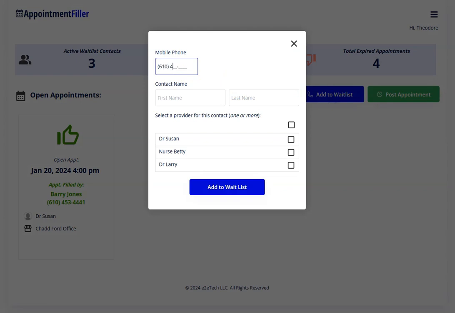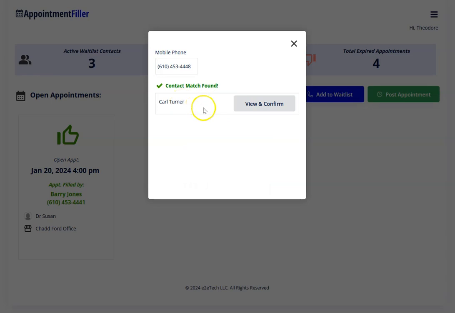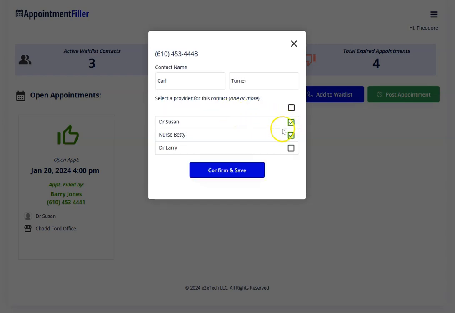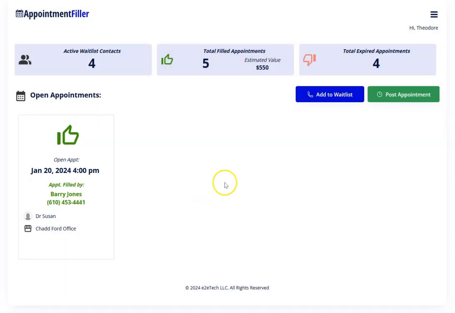If I take their phone number and I go to enter them in, it's going to detect that they're already in the contact list. And this way you don't have to re-enter them. So you can just view it, confirm it, say, yep, these are your 2 providers, or you can change it and say, yeah, now you want to select all providers, hit save, and then again, it adds them to the active list and it resends a text message.